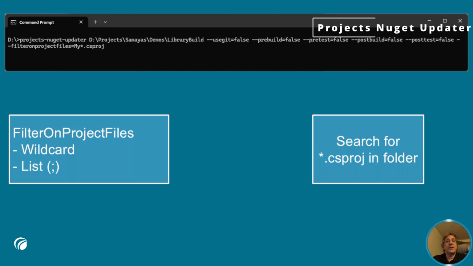So the first step in the minimal flow is to always search for all csproj files in every subdirectory of the specified directory. However, you might have scenarios where you want to fine-tune a little bit. And for that, I've foreseen a possibility to filter. And so the first filtering option is filter on project files. So it'll first search for all csproj files, and based on that list it retrieves, you can do a second wildcard filter.